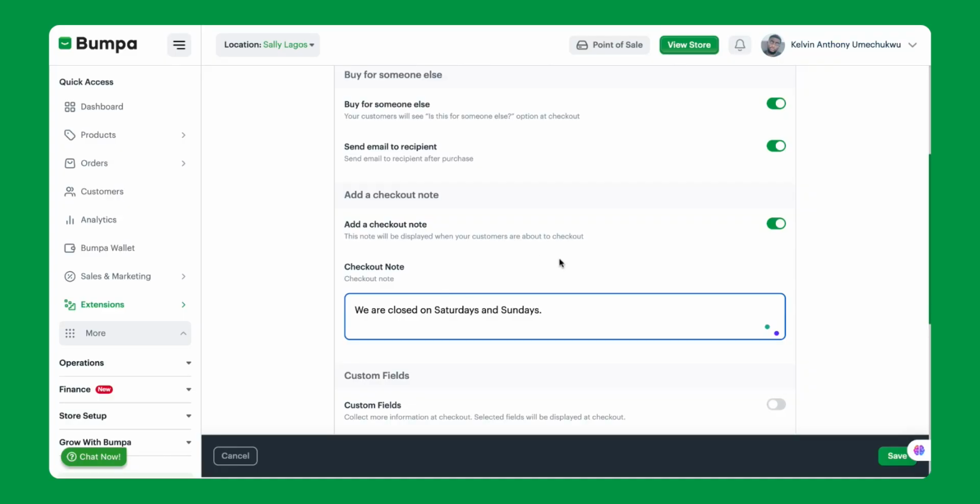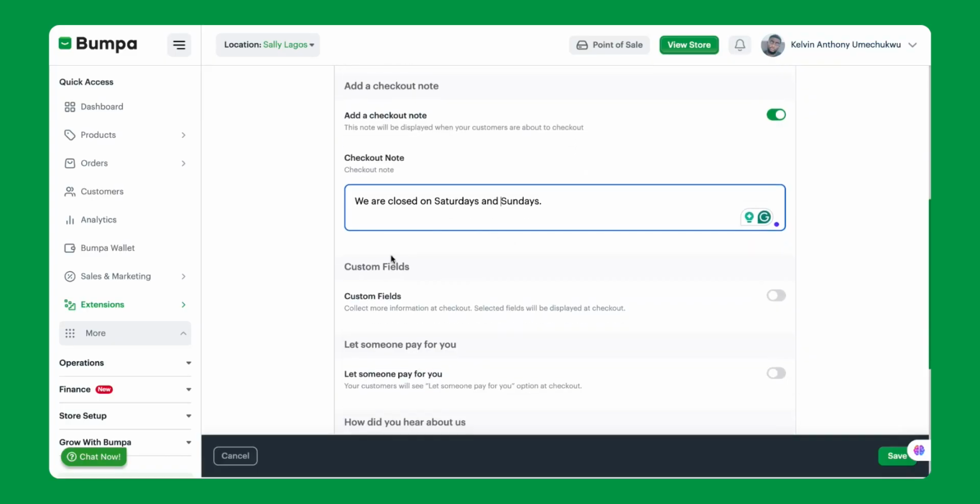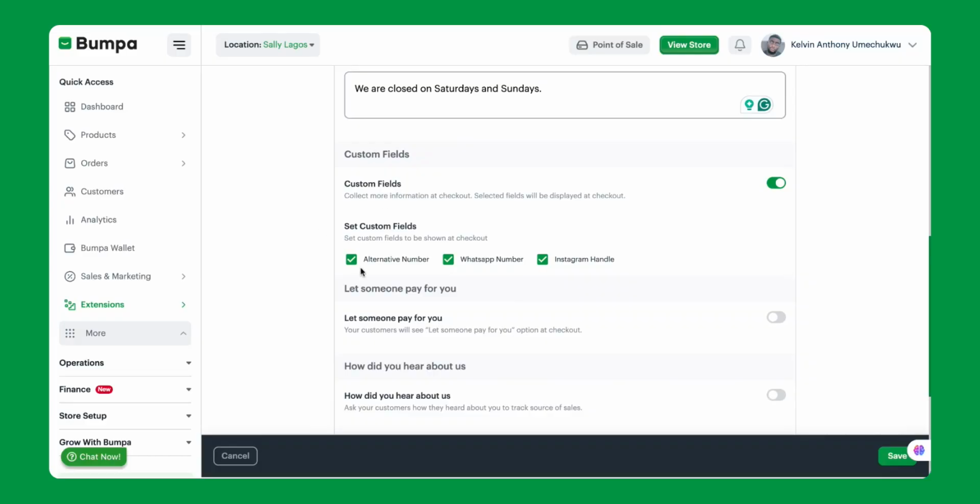So you can basically edit this to have whatever information you want. And then here we have some custom fields. Like I mentioned earlier, you can add an alternative number. So if your customer has two phone numbers and you want to be able to reach them if one fails, you can just have this here.